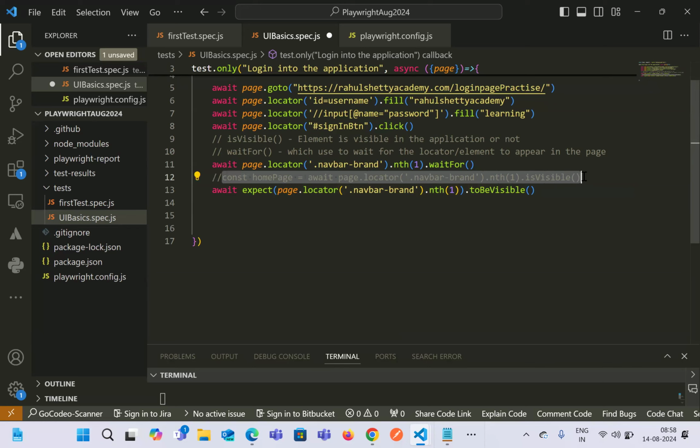Now you can see in this particular step, in the previous step, we were using a simple Playwright method, which checks whether the element is visible in the page or not. It will either give us a true or false value. Now we are trying to do the same kind of operation in the assertion itself. Here we were trying to get whether that is true or false, whether the element is visible in the page or not. Now we are doing the same operation inside the assertion itself.